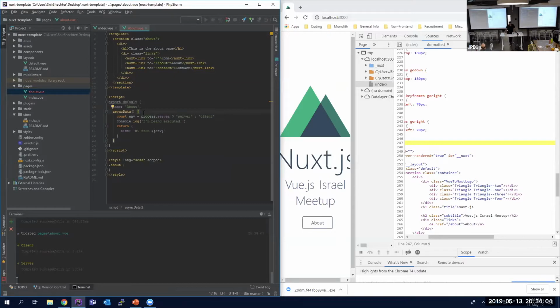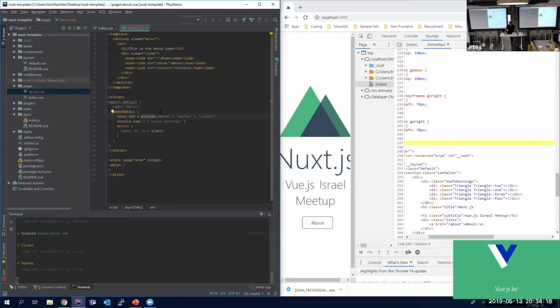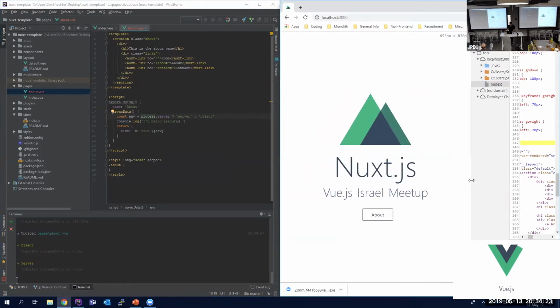snippet. This function is called async data. It's a function you can put on every page, and I put here very simple. We have a process object available in both the client and the server, and we have a server Boolean that says if we're in server or not, and depends on it, I render the text.